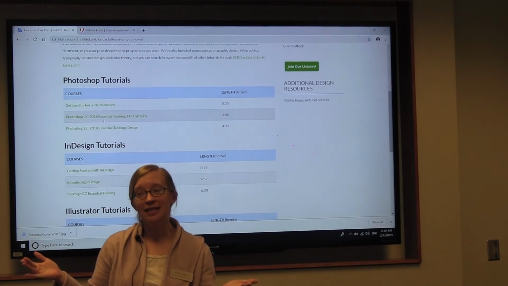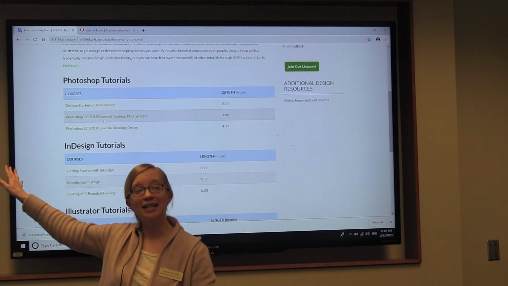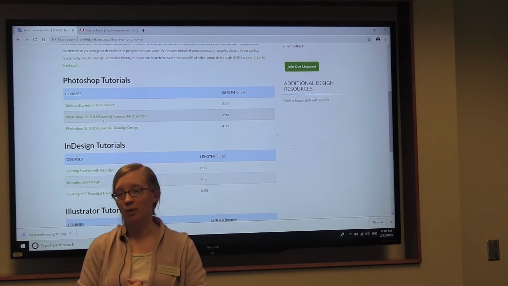You can also come get help in the design lab with an Adobe project. You can ask at the front desk or go to our website and make an appointment with us.